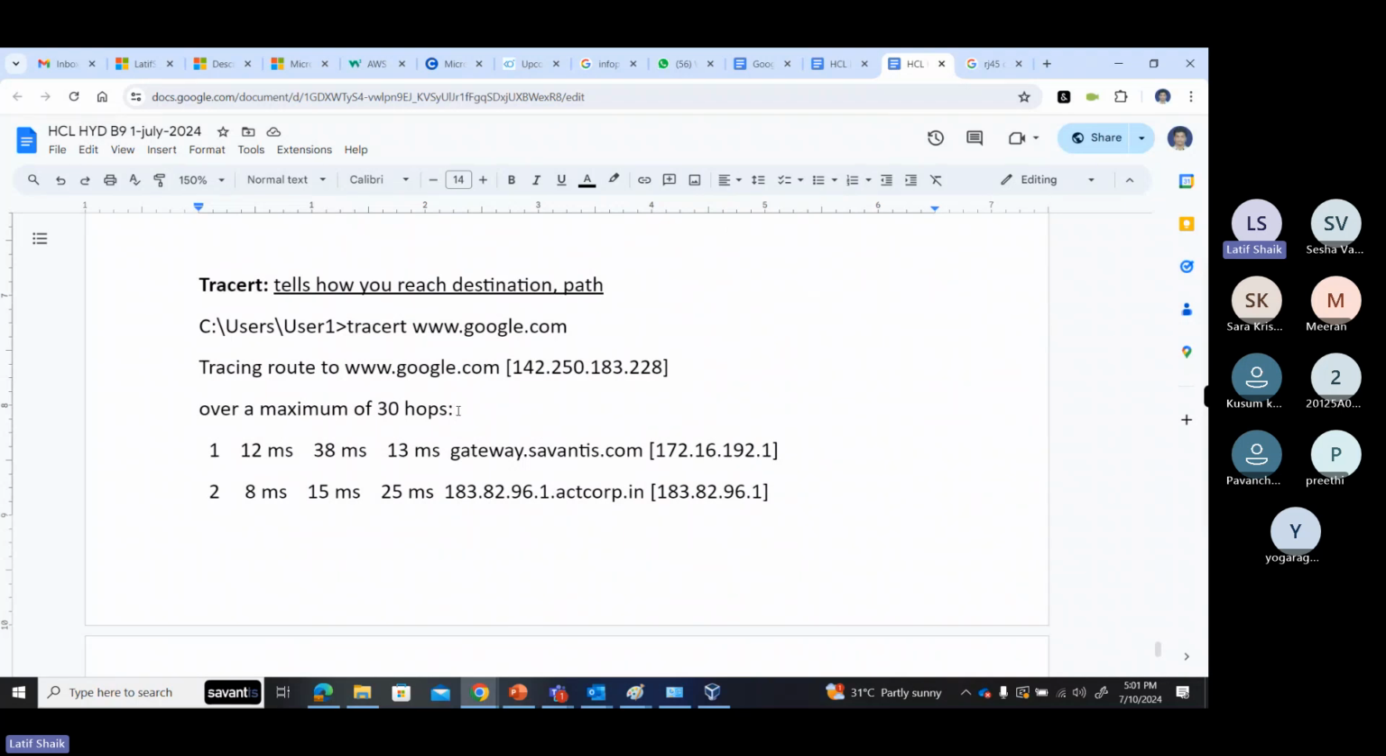Trace RT. What is this trace RT? Actually, trace RT is not part of this troubleshooting, but there are two commands: ping and trace RT. Ping will tell you whether you can reach the destination or not from your system. Can you reach google.com, facebook.com, or some other system in the network? That will be told by ping.